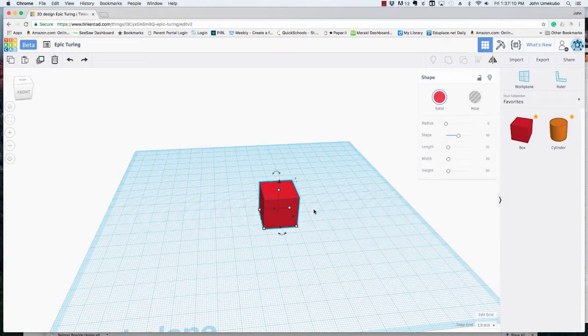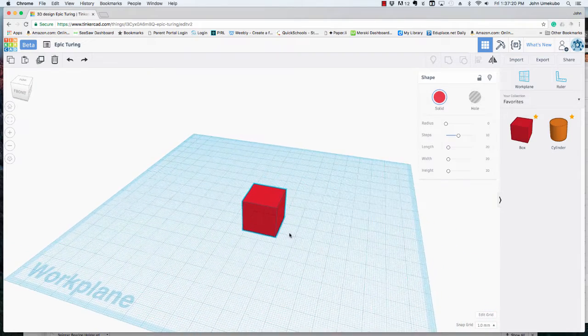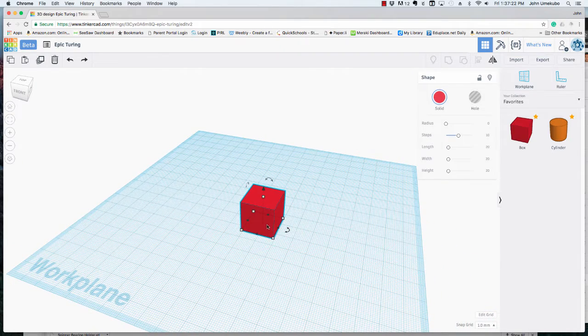Okay, so in this video we're going to take a look at how you actually reshape these basic shapes that you've brought onto your work plane. So there's quite a bit to cover here, so I'll take it slowly.